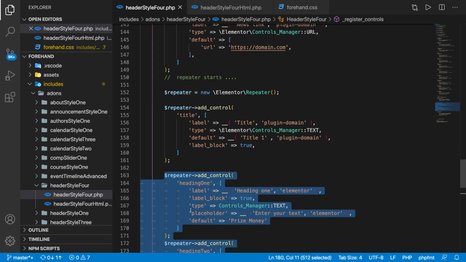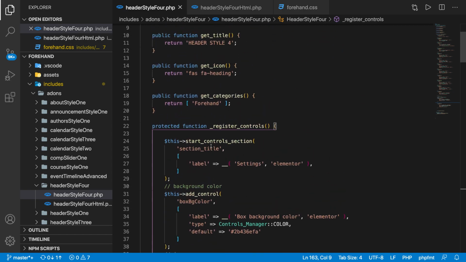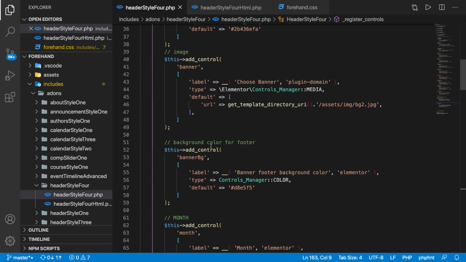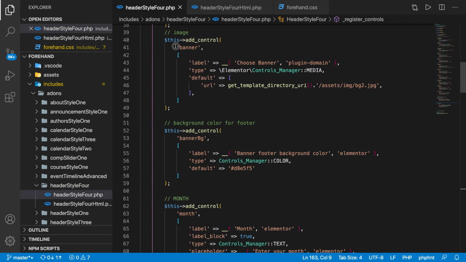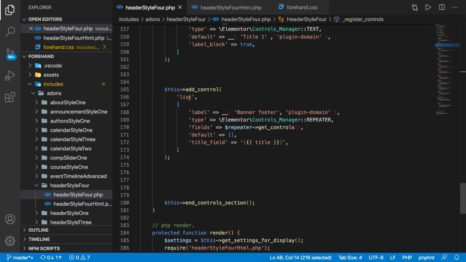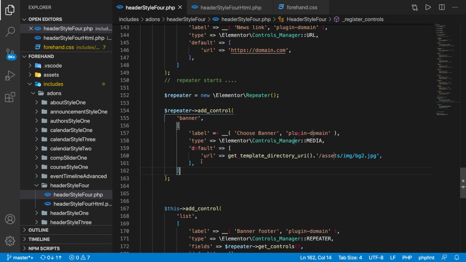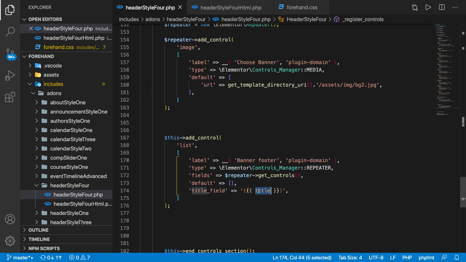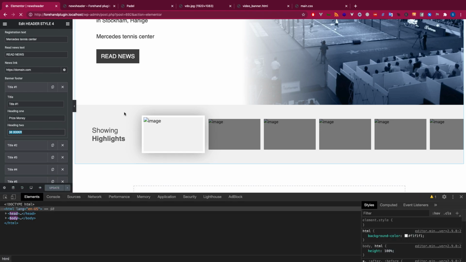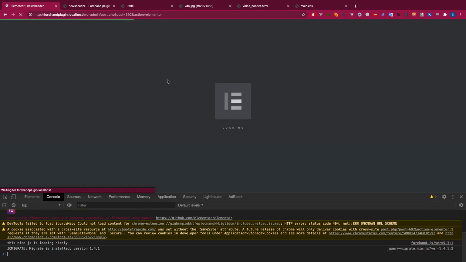We don't need a title as well. We need an image controller. So let's take this one. We could say image, and here it should say something that actually exists. Now let's move on and check it out if we have errors.